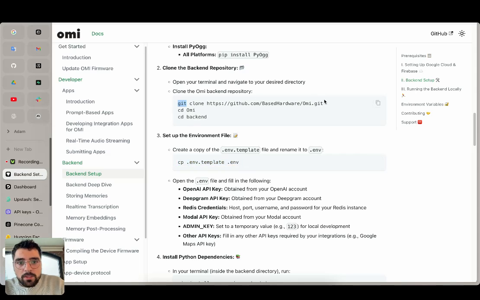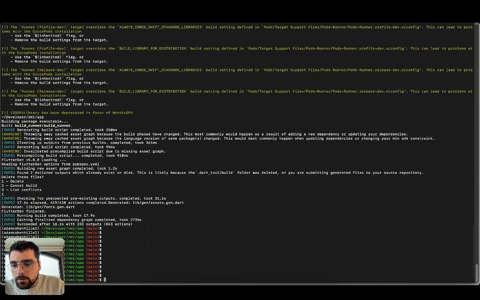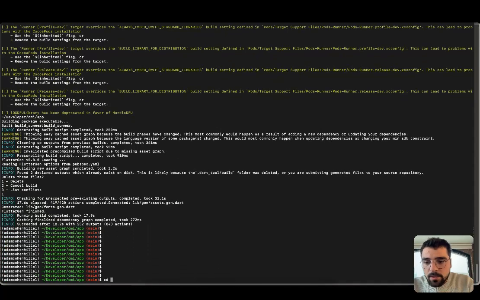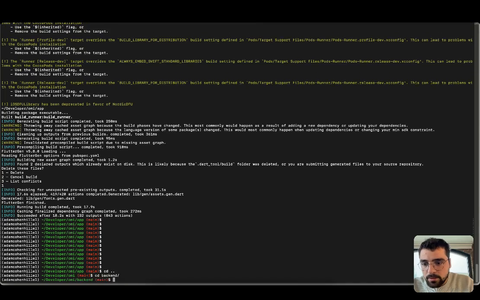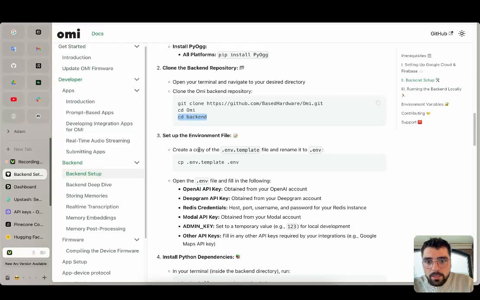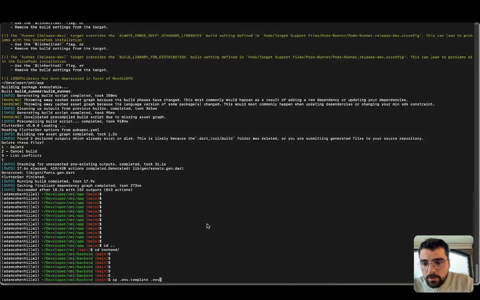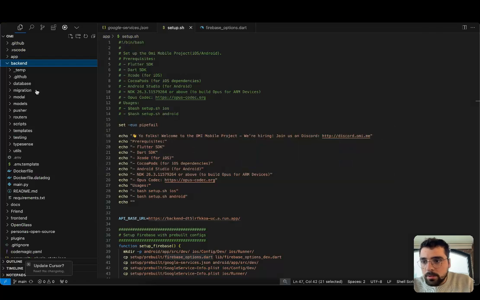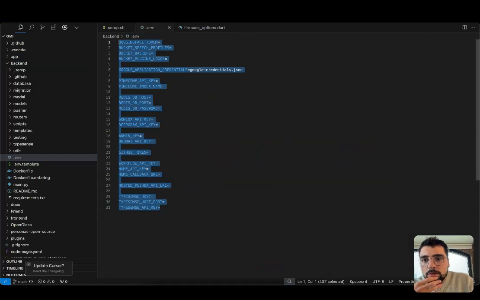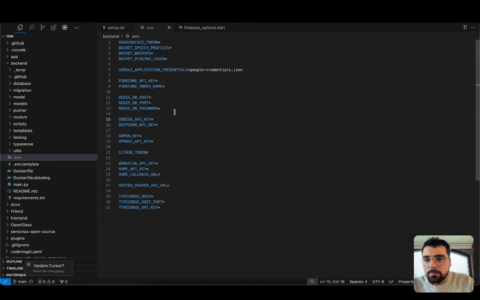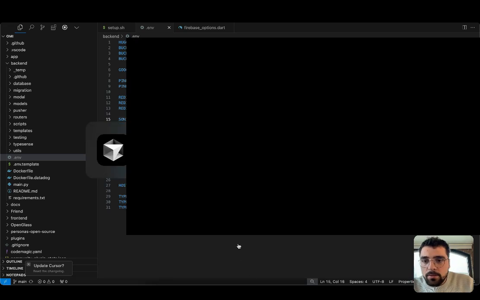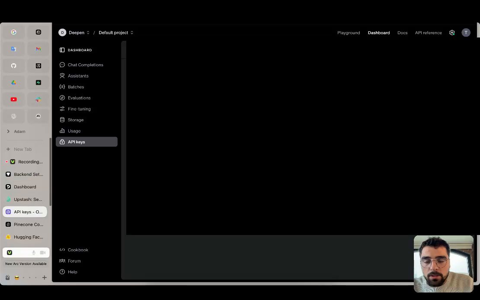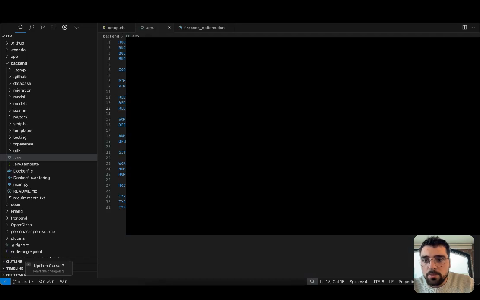So we need to clone the Omi GitHub repository. I already cloned that, and then we need to cd into the backend. So I've already done that. So I'm in the cloned Omi app. I'm going to go to backend, cd backend, and then I'm going to create a new environment file. Cool, and then I can edit this from here. So now we need to populate all of those things. So I have my OpenAI key, which I will copy again. Did I copy it? I don't remember. I think I copied it.